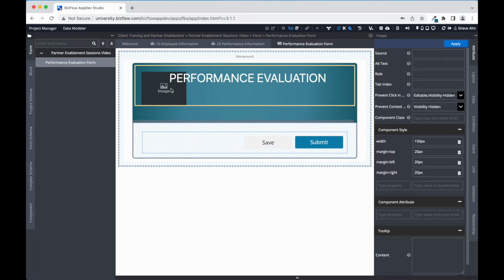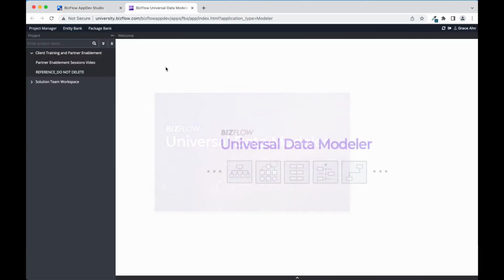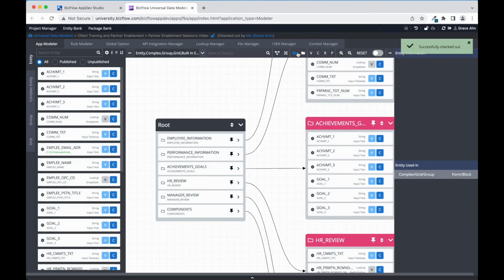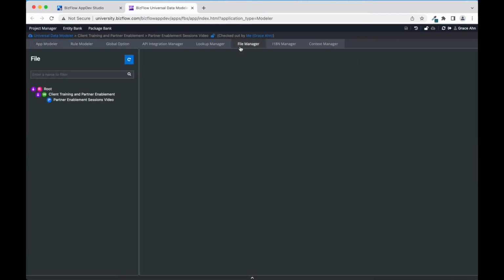And to do so, we're going to quickly navigate back over to our Universal Data Modeler, select our project from the list on the left, check out our data model, and this time we're going to navigate to the File Manager tab. And here I'm going to select our project. We currently have no files, but this is where we upload any documents, files, or images that we want to use throughout our project.